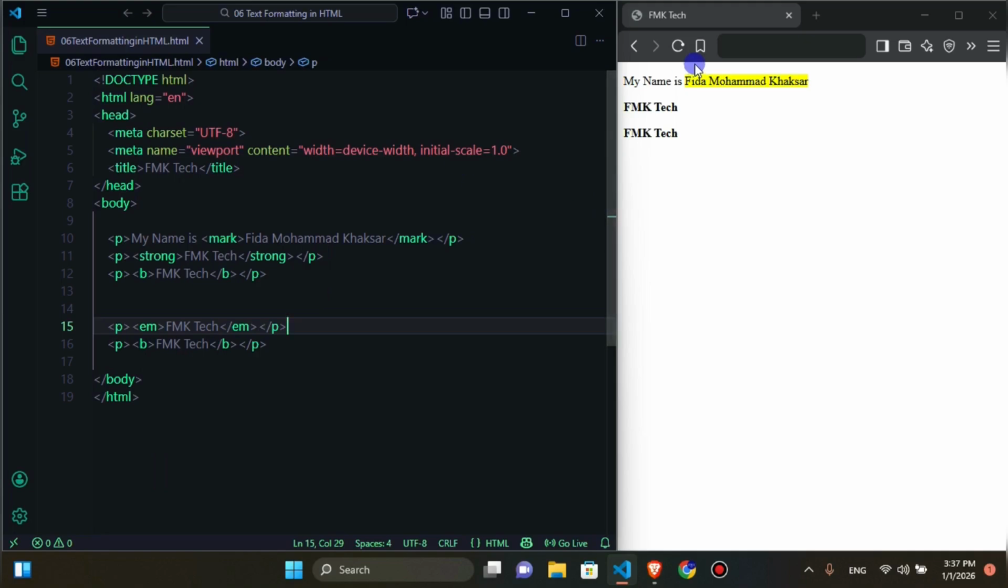And after saving and refreshing my web page, look at it. Our text has been italic, and we can use the I tag as well. They are both the same. After saving and refreshing the web page, they look both the same. So if you want to use the EM tag or I tag, they are both the same.